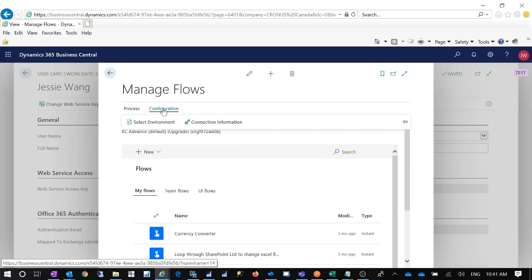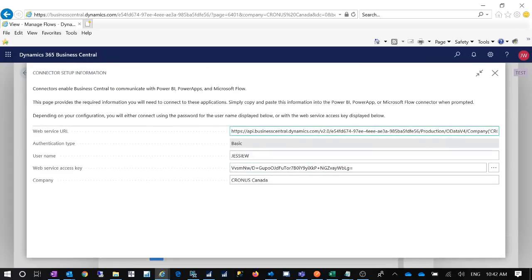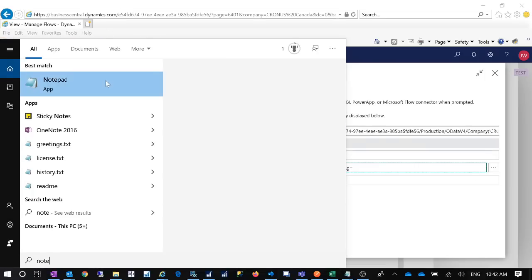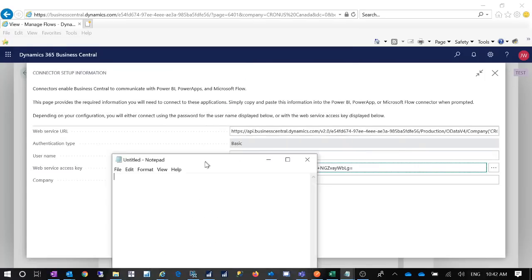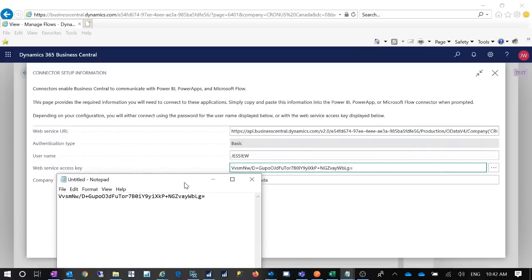So previously, because I feel it's awkward to access that web service access key, and that field is non-editable. When you copy, you only copy part of the key, not the whole key. So I usually go to Manage Flows in Business Central, then I copy from here, because you can see the whole key shows up here, and you get your username and your web service access key from here. So if my current web service key is this one, I just copy it and paste it to a notepad so we can compare.